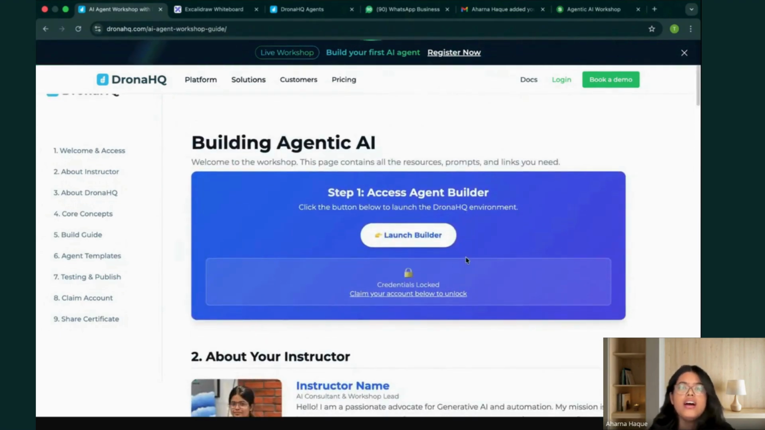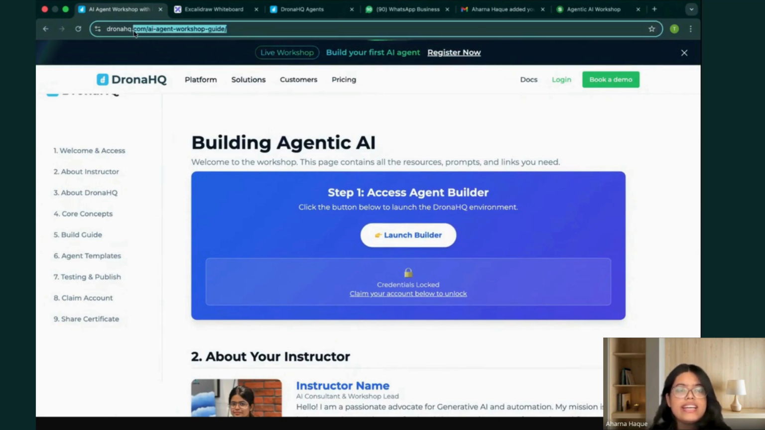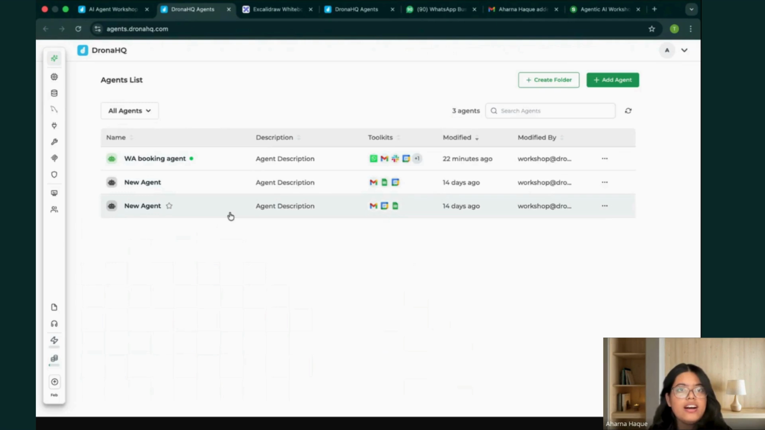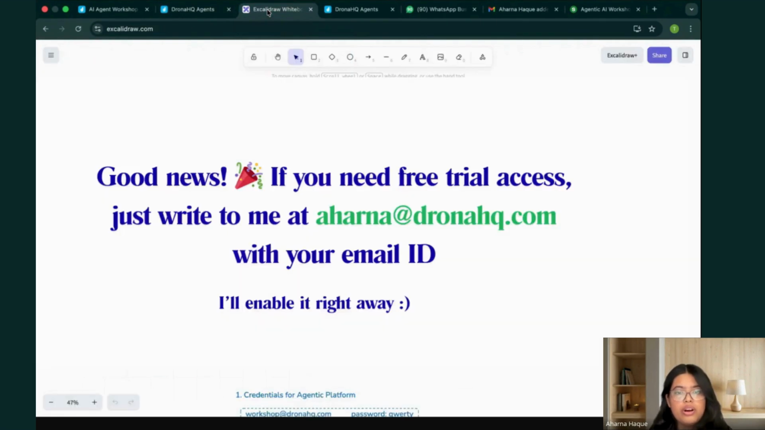All right. If you want to launch your builder, you can go to the link that I have provided in the chat as well. In the first link, you can launch your builder from here. I have already logged in. In case you also want to log in, I have the credentials right here. I'll pause for a second so that if anyone is trying to log in, they can do it successfully.